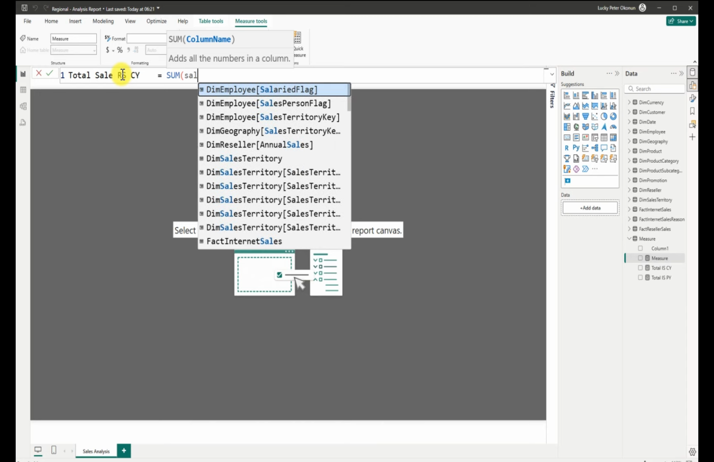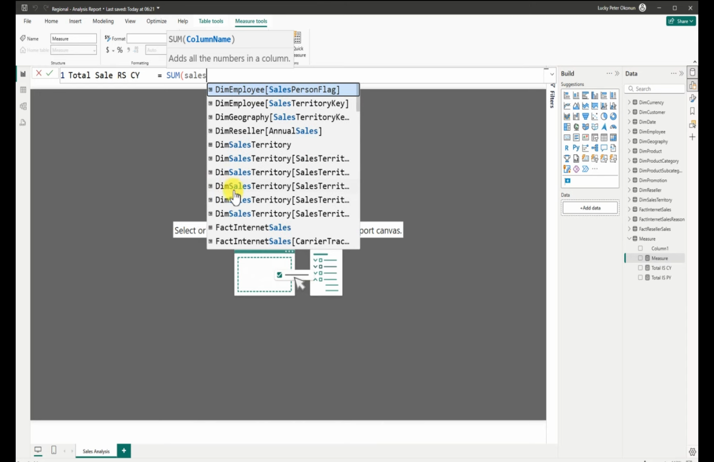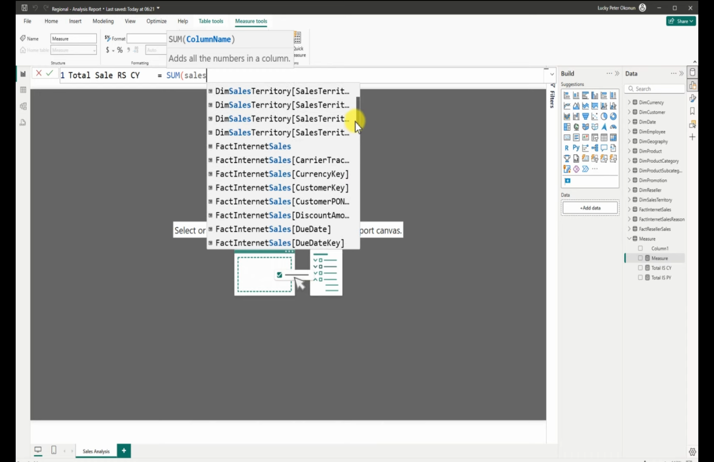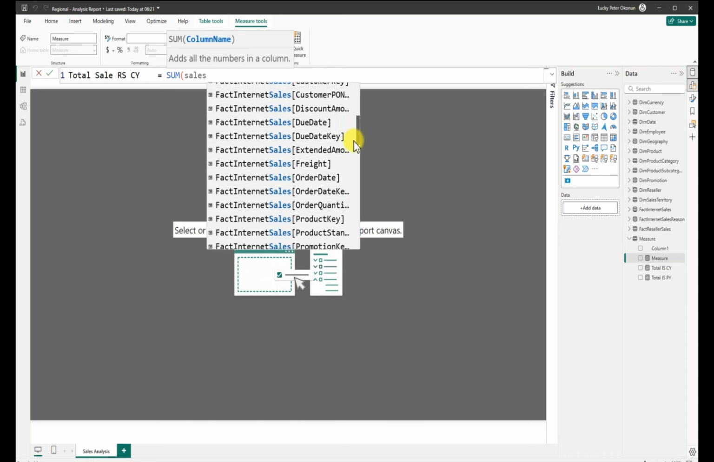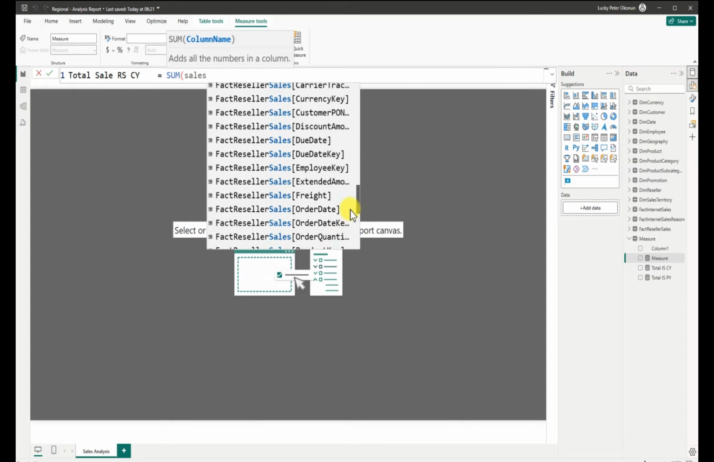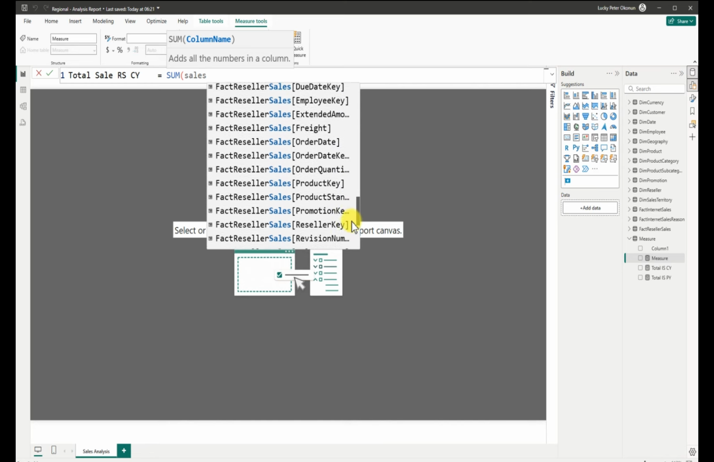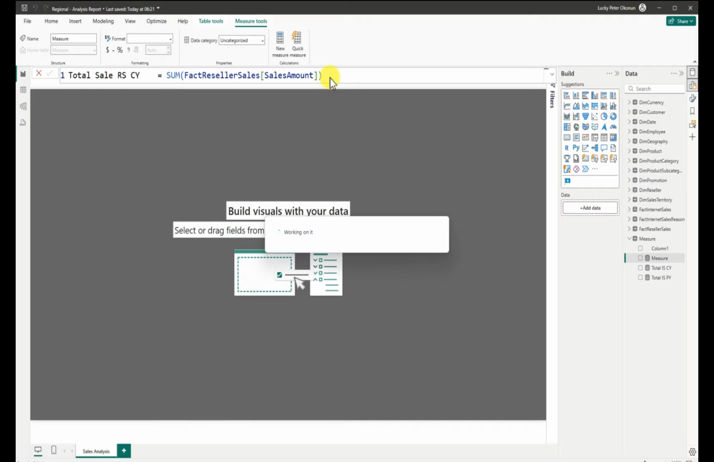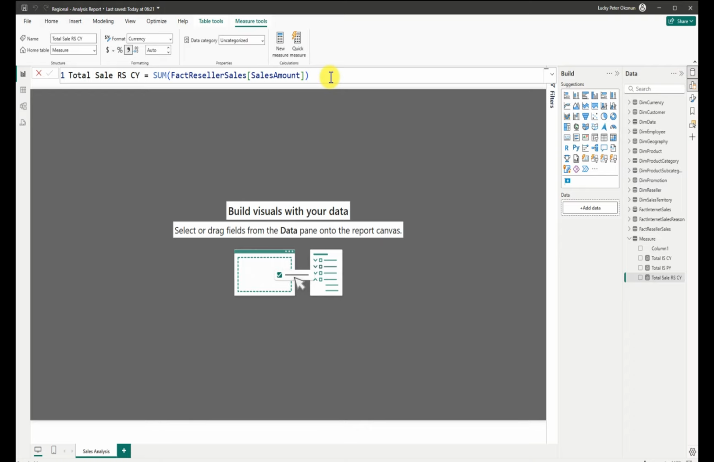So we have sales amount, and let's go to the fact reseller. This is the fact reseller, so we bring it down. This is the fact internet sales. This is the team sales. So we look for the fact reseller, this is the fact reseller. Then we look for the sales amount. So this is the sales amount. Then we click this, then we cover the top, then we click enter. So already we have our total sales reseller.